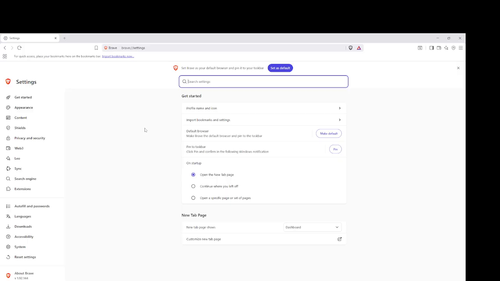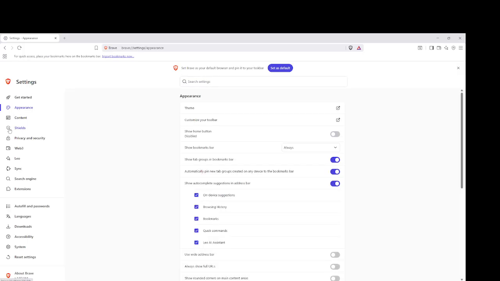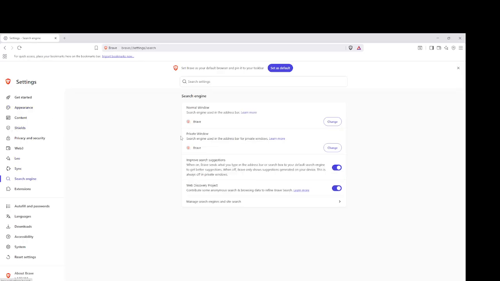After that, open the Search Engine section. Here you can choose your preferred default search engine, such as Google, Brave Search, or another supported option.